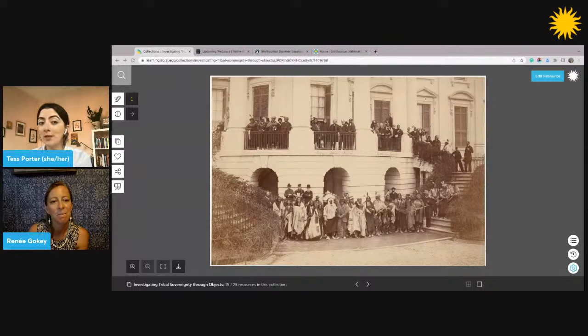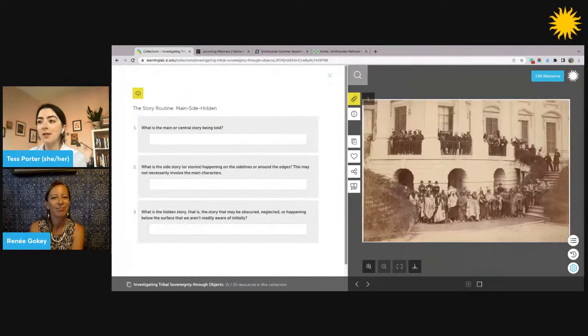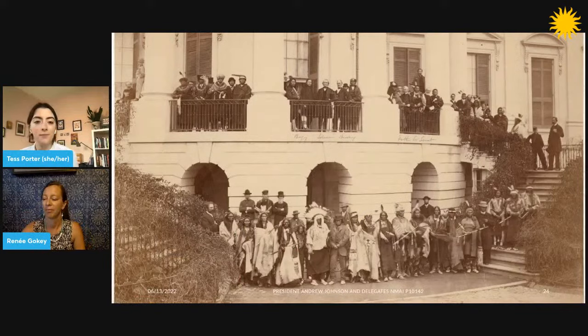The full routine, main, side, and hidden, if you'd like to explore it and the other 2 questions on your own, are included on this resource in the paperclip annotation up here. So questions for exploring in this routine: what side story you think might be going on here, what's happening around the sidelines or on the edges, and the hidden story, the story that might be obscured, neglected, or happening below the surface. So this is there for you in that collection for reference. And we'll talk more about this collection in just a moment.